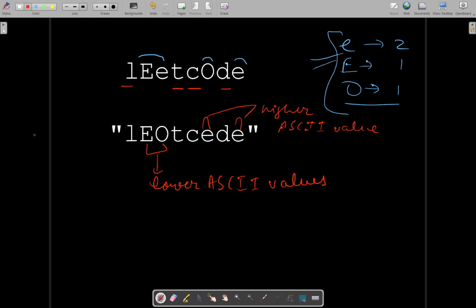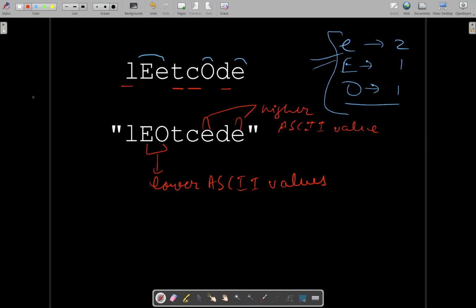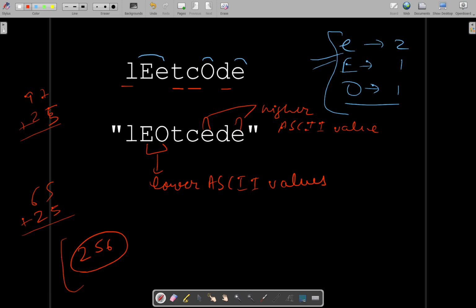And if you see what the value was, 97 and 65, I think it was. So 97 plus 26, and 65 plus 25, if you take all the letters up to Z. So I think 256 is a sufficient number to cover all the ASCII values.